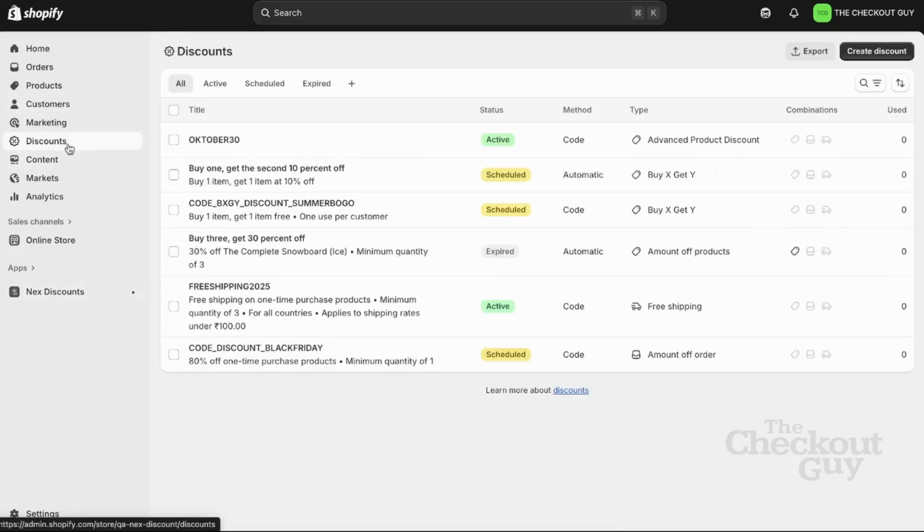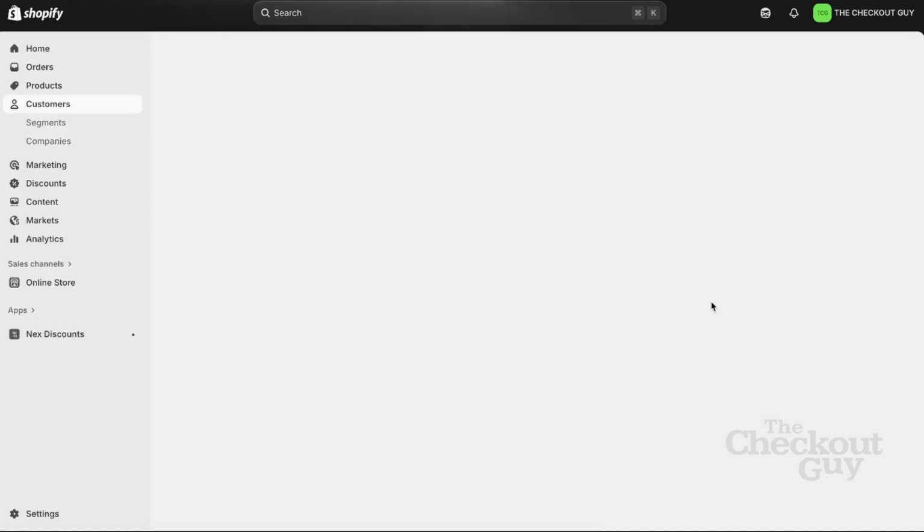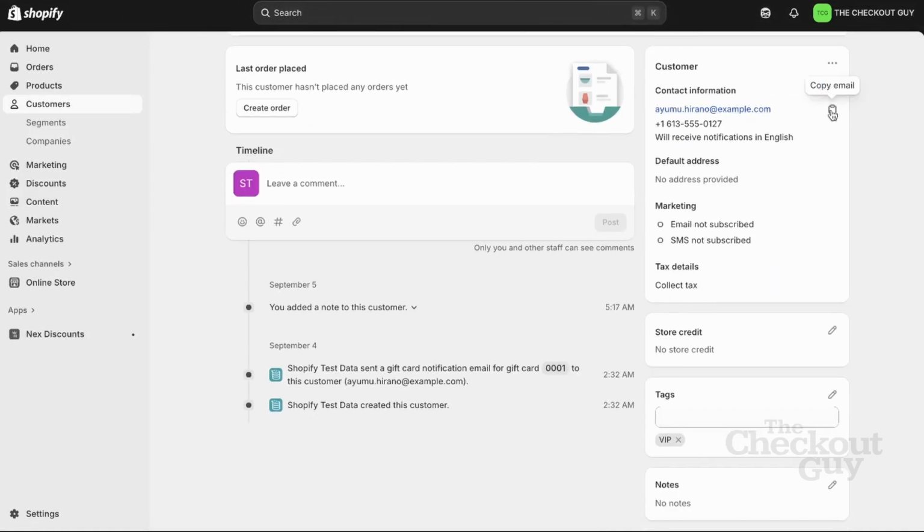After saving it, I'm checking whether my discount code got activated from the discount section. Now you can see that my discount code October 30 is activated. Now I'm checking the customer with the VIP tag from the customer section. You can see that this customer has a customer tag called VIP.